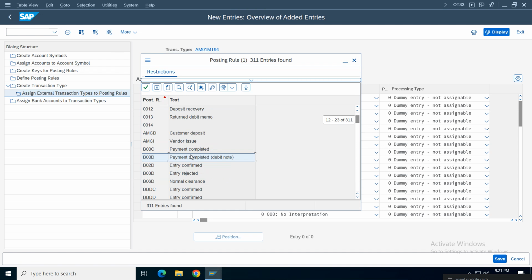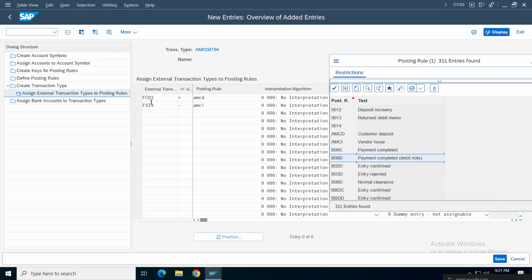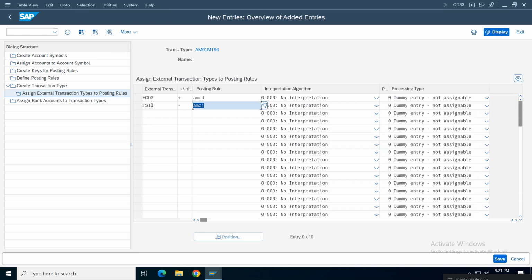Let us check, sir, once. So it's already there here. Okay, CD, AMCD. Okay, AMCI, vendor issue. So CDCI, check issue. Basically, check deposit, check issue. So if you want, you can change this one also. It's up to you, sir. It's not like that.